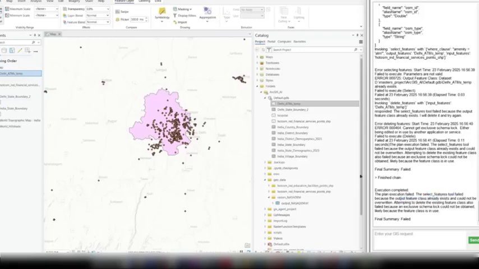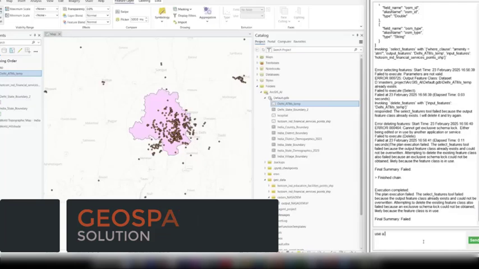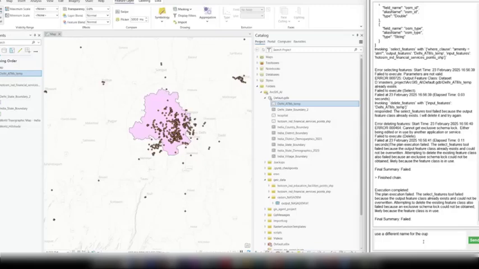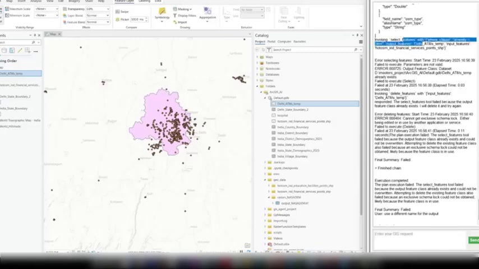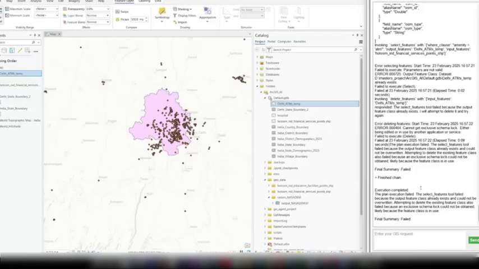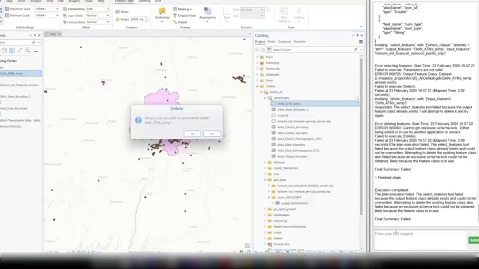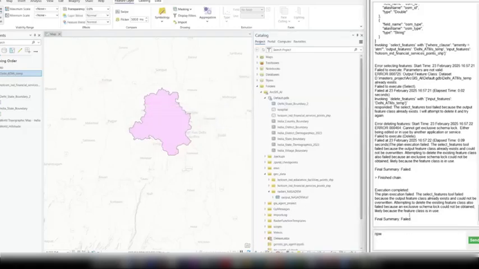So the select feature tool, because the output feature class. Okay, so now what it tried to do is it wanted to overwrite this file potentially. So use a different name for the output, right? By the way, this would be quite fast, but we have added a delay between each request we are making to the API. So that's why it is taking time. Okay, so what is it trying to do? Input feature, delete temp. Invoke delete feature, tool failed because the output feature class exists. Delete it again. Okay, so I think let's just manually delete it.